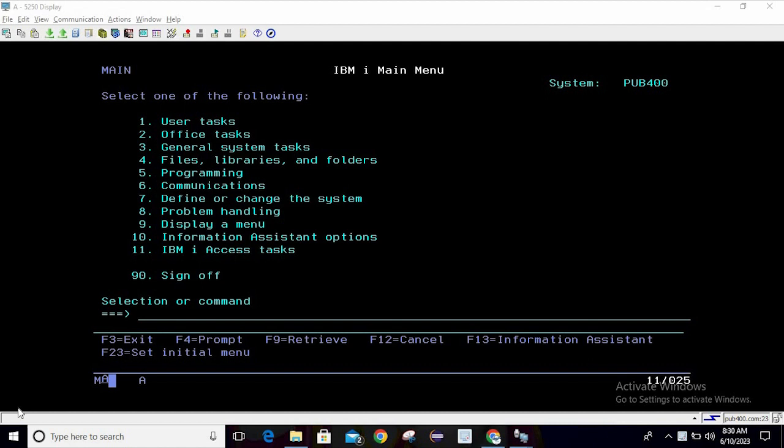Hello, welcome to TechSharmit. In this session, we will discuss one more option from the toolbar of Access Client Solution. Let me show you that option first. I will take my mouse cursor there, and once you hover on this option, it will show the description: run the integrated file system plugin to view files. So why do we need that?